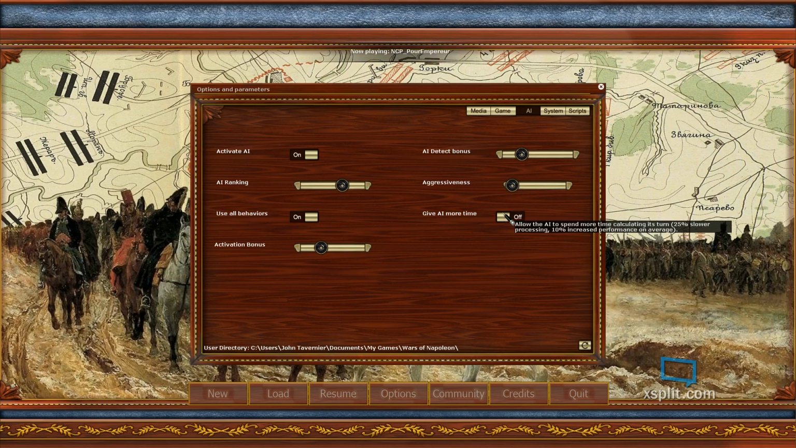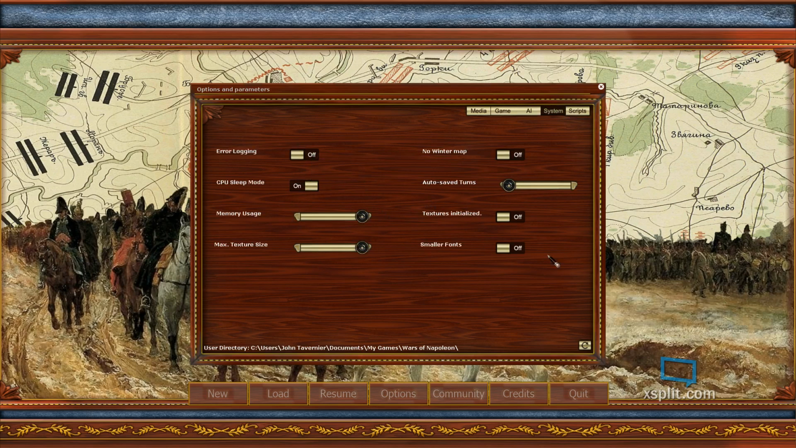I hate the way they do their buttons. Does this mean give AI more time is off or on? If it says on, is it on? I think having it on means it's on. I guess I don't know. And then these are just the system stuff. We've gone through all of these many times over, and then scripts.